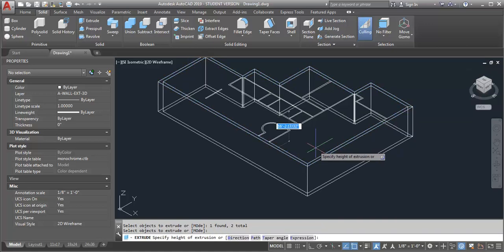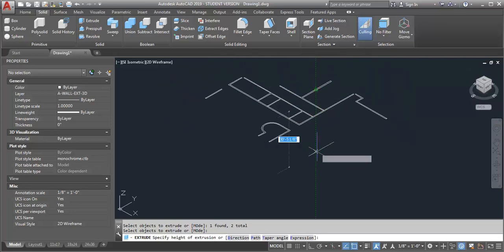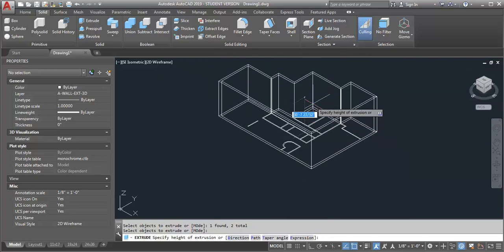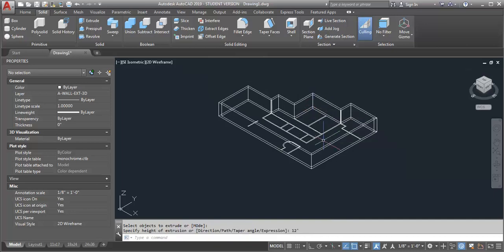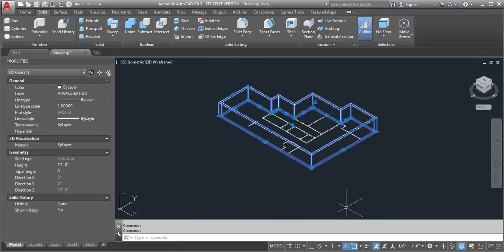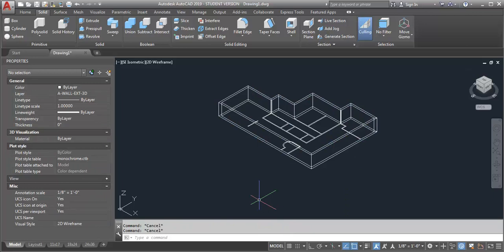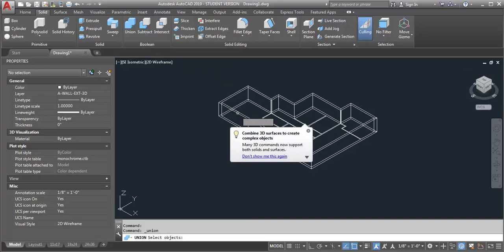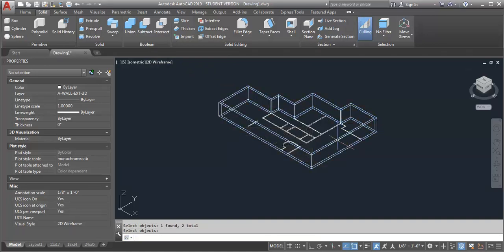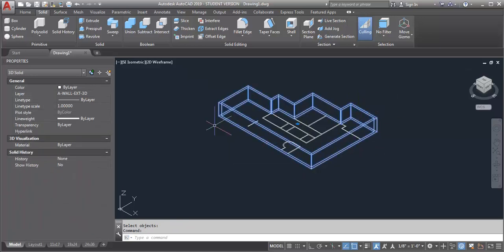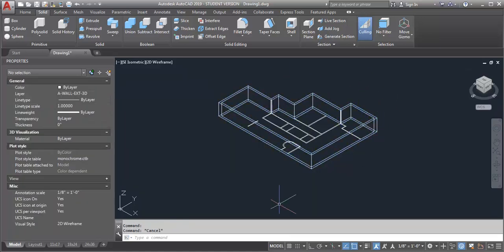Hit enter, and then I'm going to just pull it up because I want it to go up above the zero plane, and just type in my height that I want it to be. So I'm going to type in 12 feet. So now I've got two extrusions, and if I want to join them, I can do that. I can just come to this union option up here, and I can select my two extrusions, hit enter, and then they will join them as one.